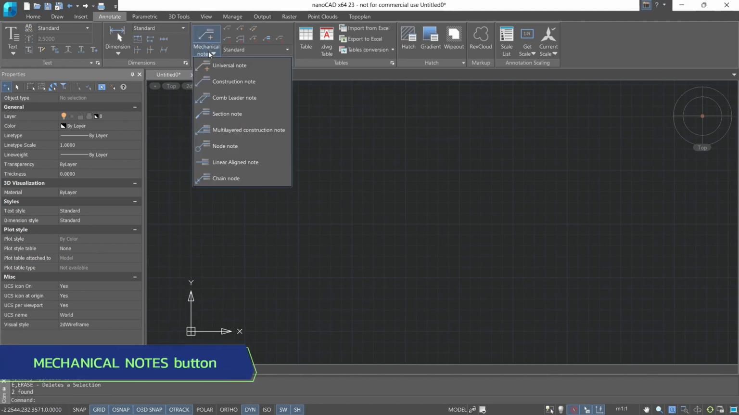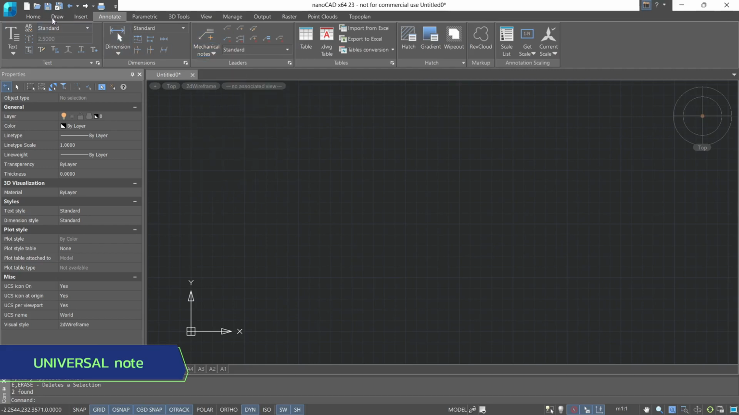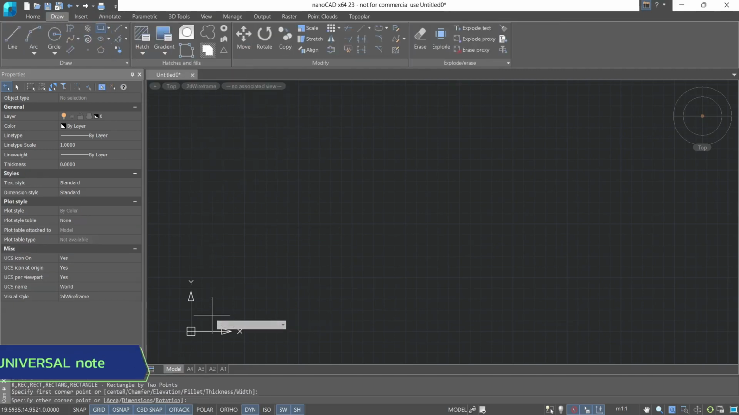The first mechanical notes button offers 8 positions. Each of them has its name and a depiction of how they will look on the drawing. Basically, the name of each sign speaks for itself. We'll first use the universal note. Let's arbitrarily construct a rectangle.